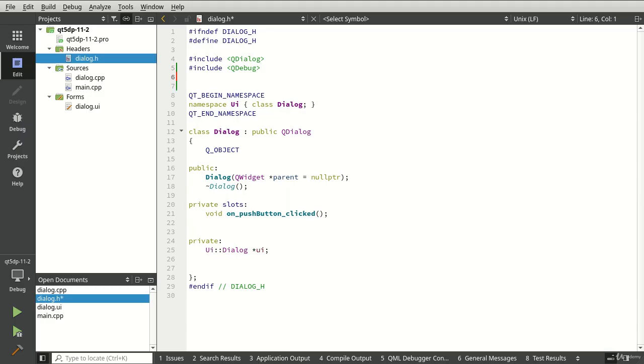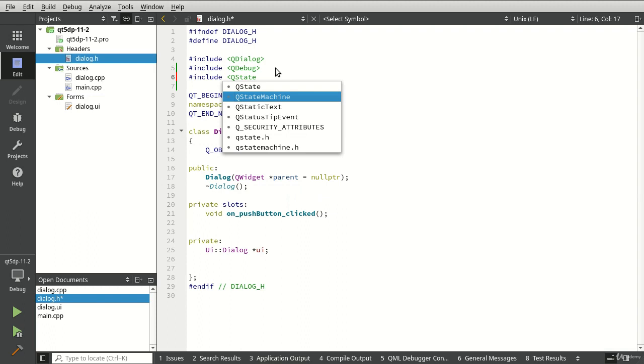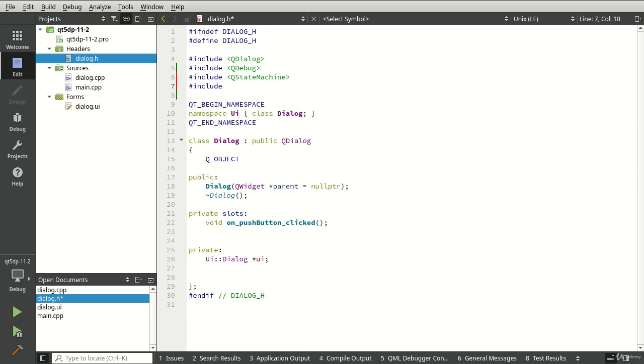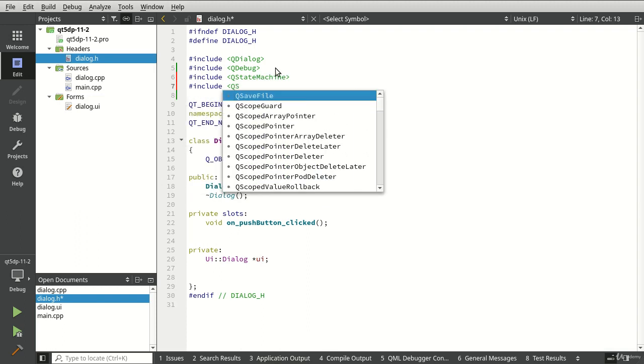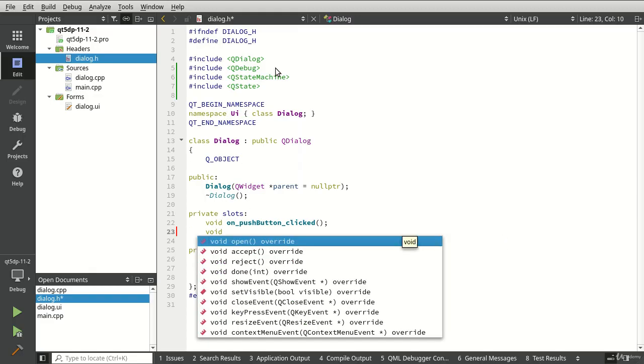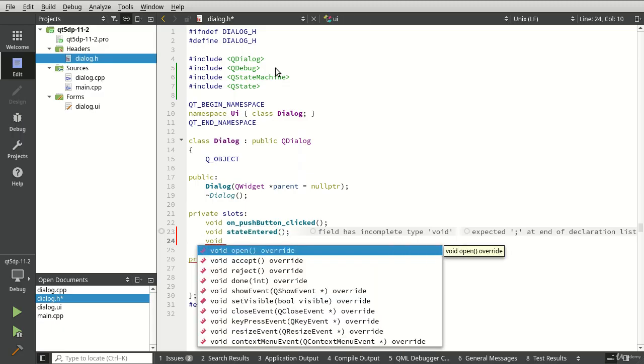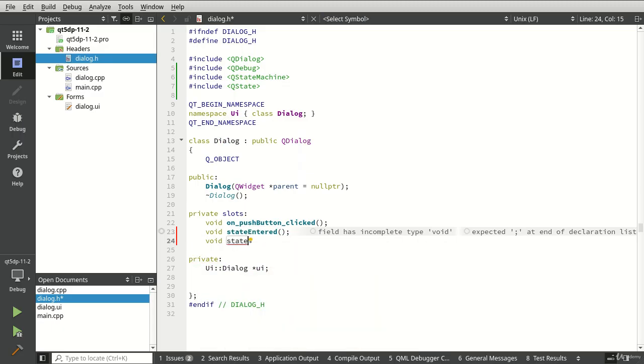First thing we need to do, you guessed it, is we got some includes. So I'm going to say QStateMachine. Let's go ahead and include our QState. From here, I'm going to go into slots and I want void state entered because I want to know when we actually enter a state. And void state exited.